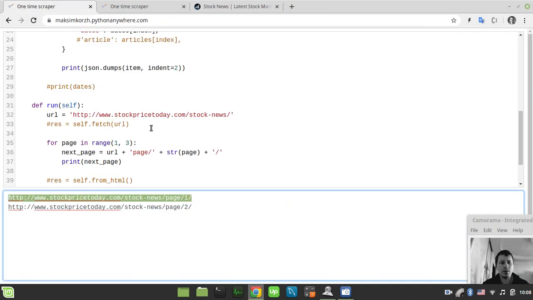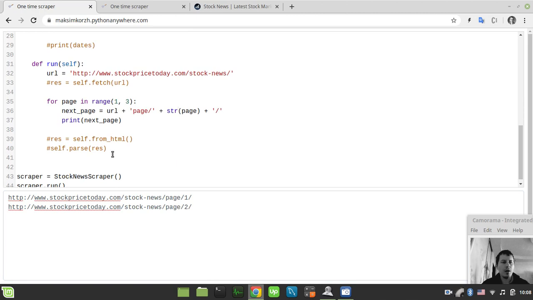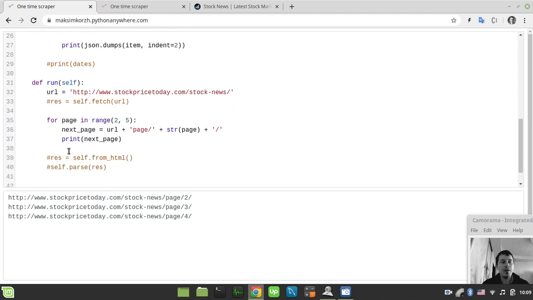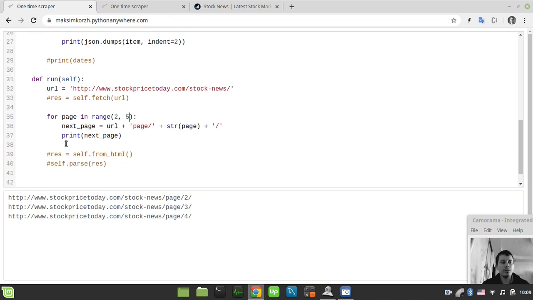Okay, so let's go another way here. We will be starting from page number 2. Well, actually, let's go up to page number 5. So 2, 3, 4, great. Now I like this pretty much. So we'll make the initial request before entering this loop, and then we'll be making the request just within the loop, and that's kind of it. Now let's try to see.